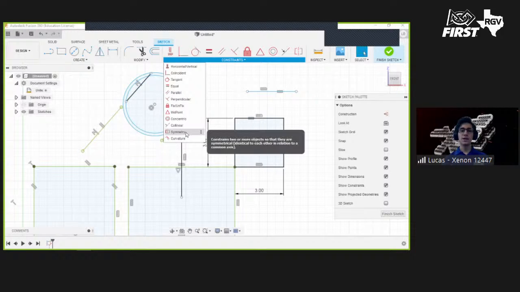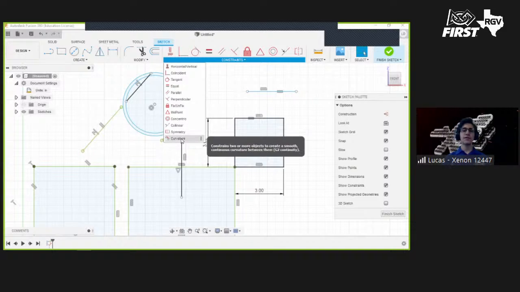Last thing is symmetric. The symmetric is basically the exact same thing as a mirror plane. And curvature, that's for making things move slowly. It's useful for splines, not that important.